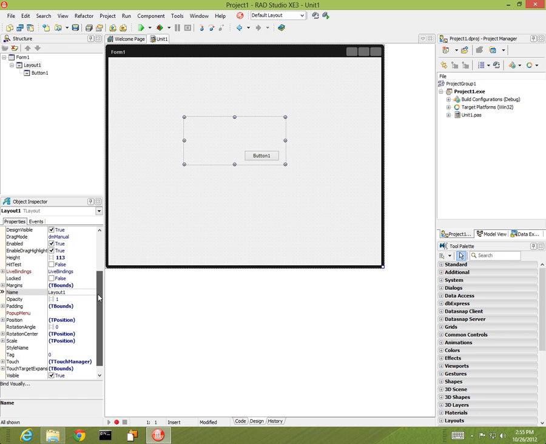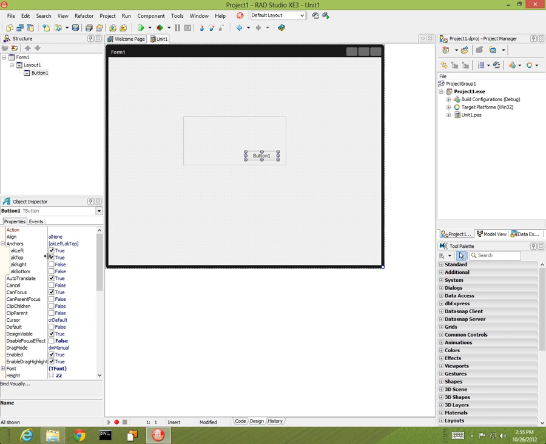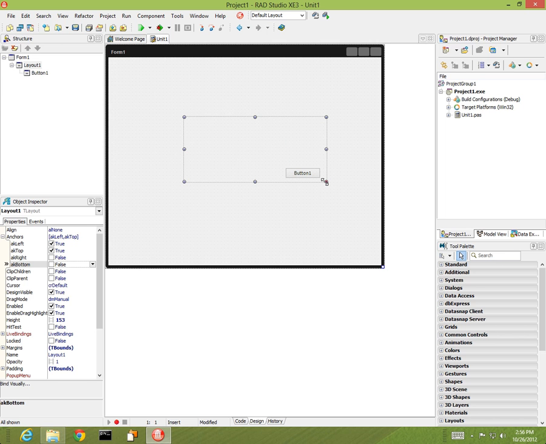So let's take a look at the anchors for the button. By default, controls are anchored to the left and top. So we want this on the bottom right corner, so let me anchor it to the bottom and the right side instead. So now, if I resize the layout, you see that the button stays roughly in the bottom right. As the layout resizes, the button stays in the bottom right because that is what it's anchored to.